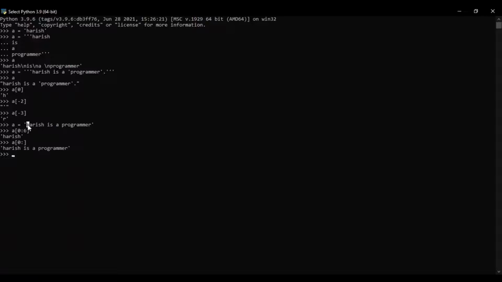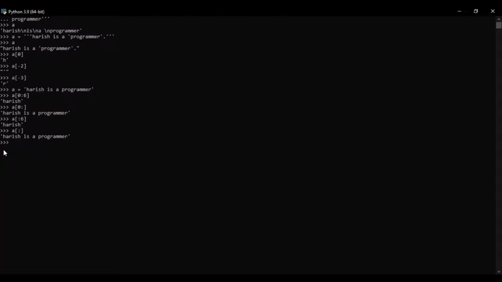If I give A of 0, the start would be from 0 and it would just end on the last. If I give A of 6, the value would be Harish. It would start from H, the 0 index, and go on. So this is how we can do it. If I give A of colon like this, it is also allowed. In this case it will print the entire string. So the start index and end index are not mandatory.